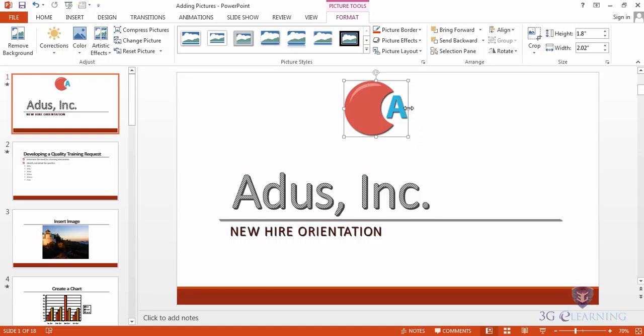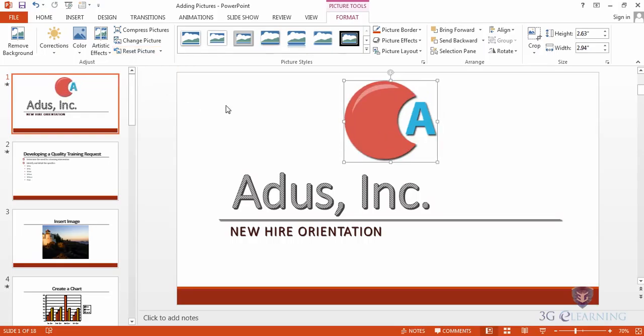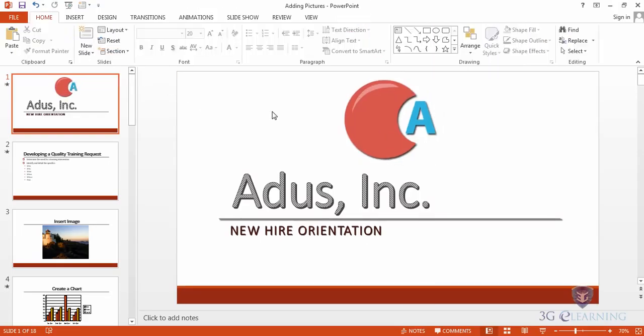Now I do it from the corner because if I did it from anywhere else, it will actually skew the photo. If you do that by mistake, it's okay. From the Picture Tools Format ribbon toolbar, just come over here to Reset Picture. I can actually click the pull down menu and choose Reset Picture and Size, and it will put it back to where it was before I started resizing it.